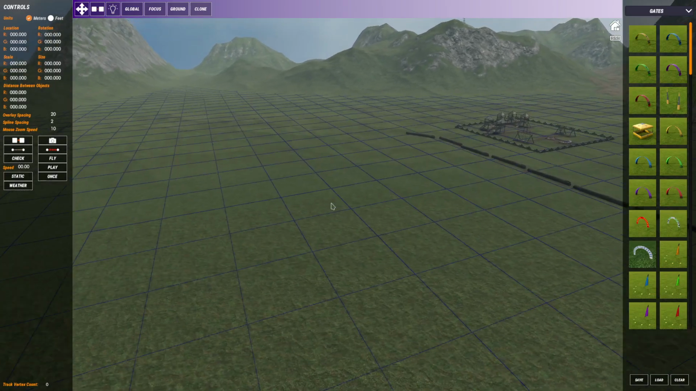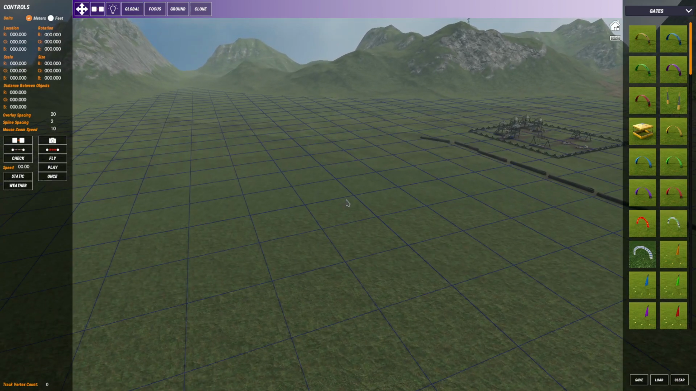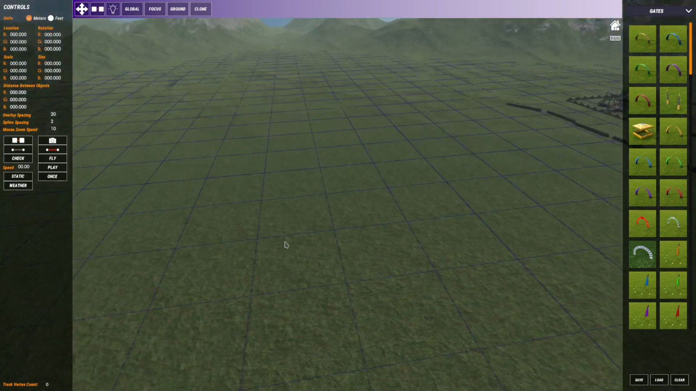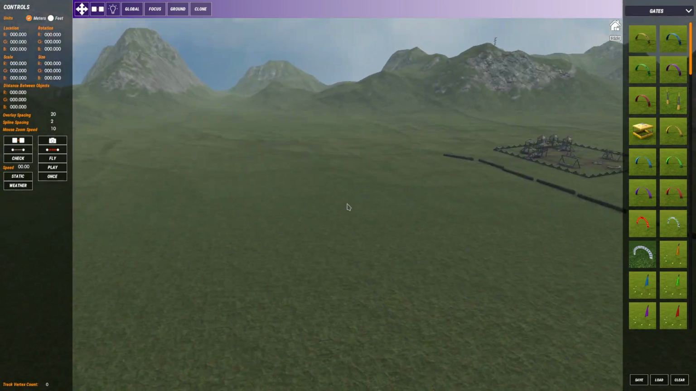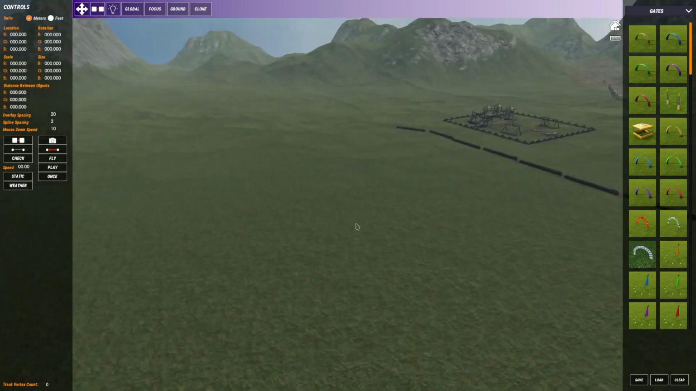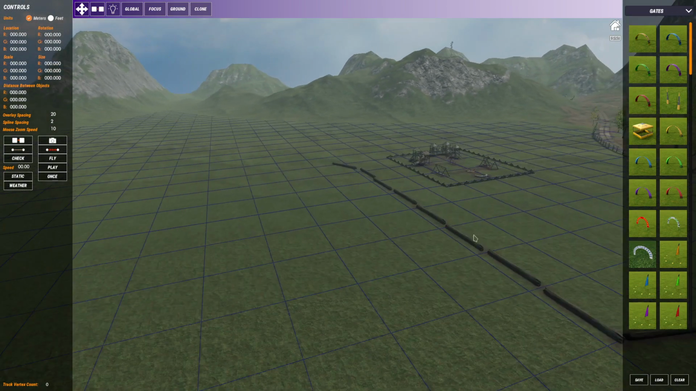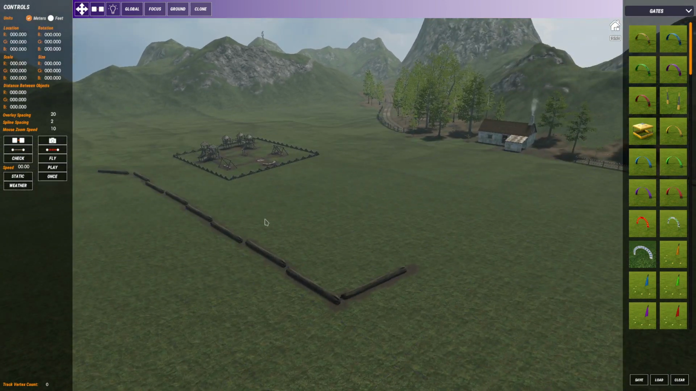So to pan around, you can press your scroll wheel down, drag it to orbit or look around sort of. I'm not really sure what this is called. Right click and just move your mouse around. Left click doesn't move anything, you just select stuff with it. So I'm going to make the track in this area right here.